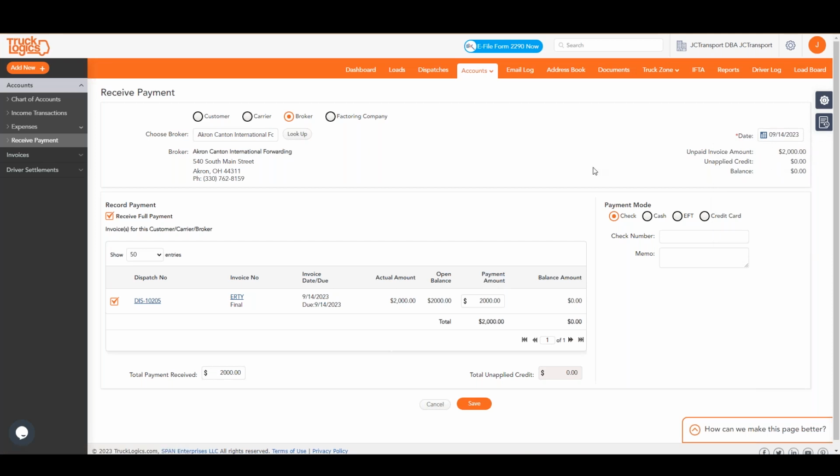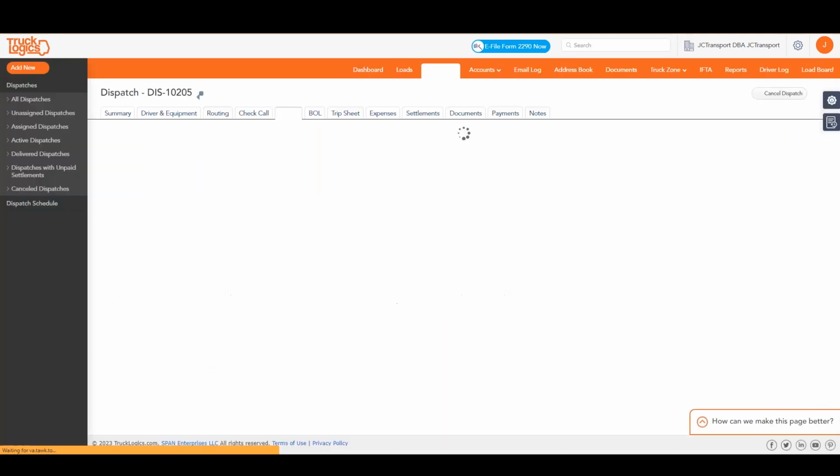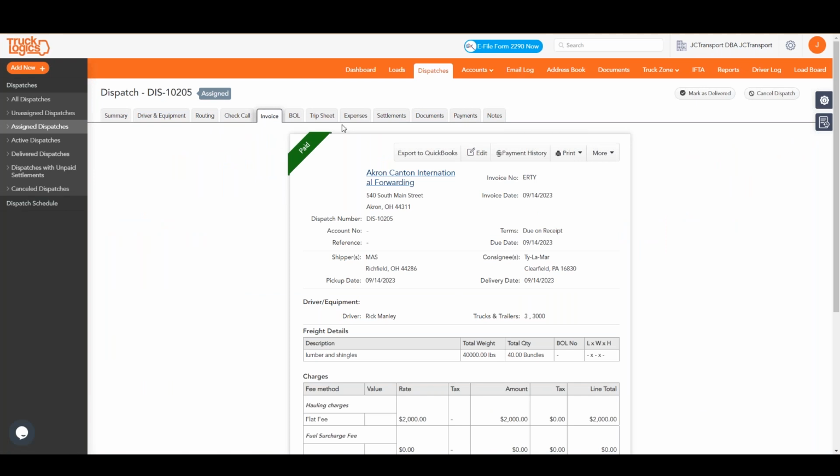Unpaid amount, $2,000. Receive payment in full for dispatch 10205, $2,000. Check, cash, funds transfer, or credit card. Say he sent us a check. We'll add in the check number and hit save. And now it tells us we have a paid invoice. So that's how you end up with a paid invoice.